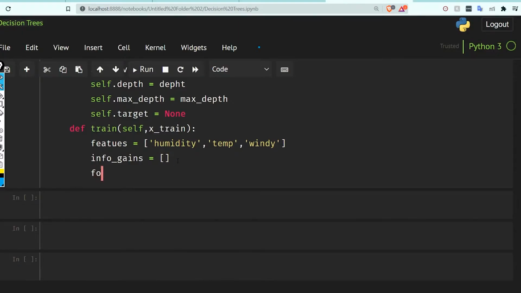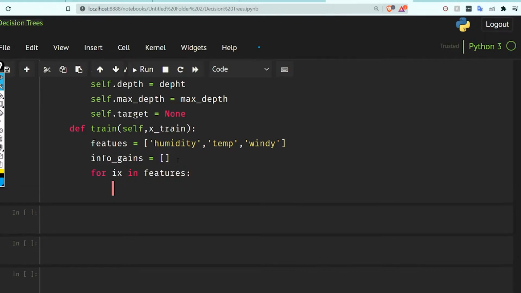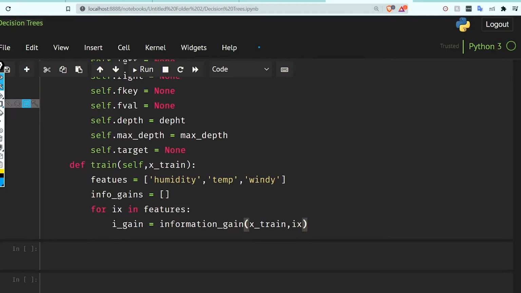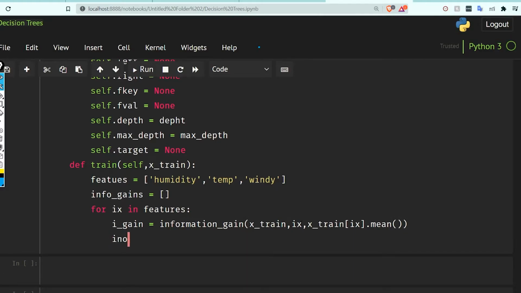So we are going to find all the information gains. For ix in features, I'm going to get an information gain from the information_gain function, and in this I'm going to pass x_train. Then what do we need to pass here? We need to pass the f_key. Our f_key is nothing but the feature that we are going to find the information gain with, and then we also need to give the mean of that value. So x_train, in this I'm going to pass ix, and for that I'm going to find the mean. Then I'm going to add info_gains.append, so I'm going to append all the information gains that I find into this list. So i_gain.